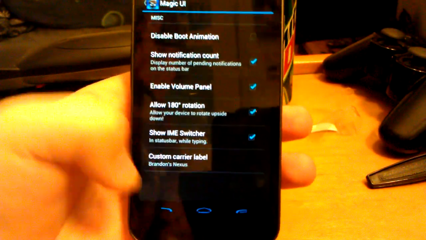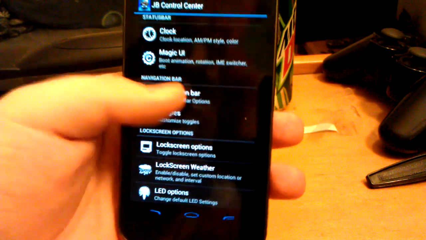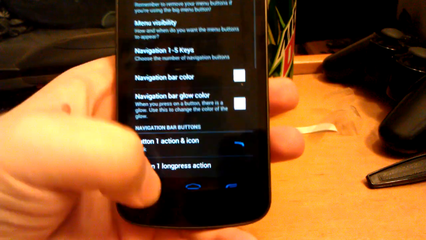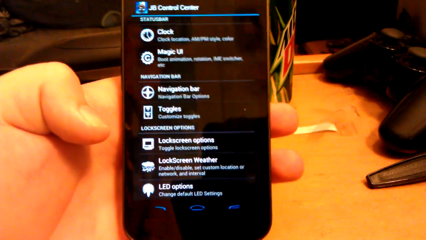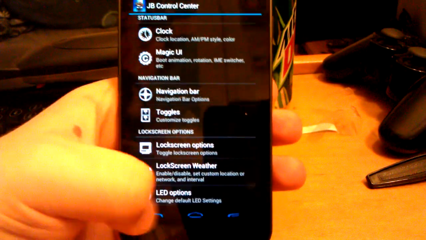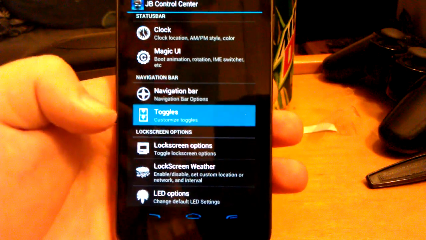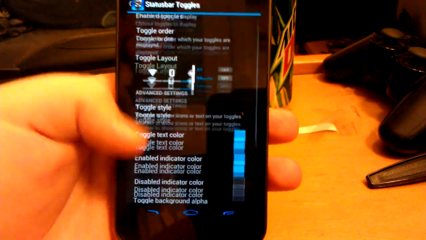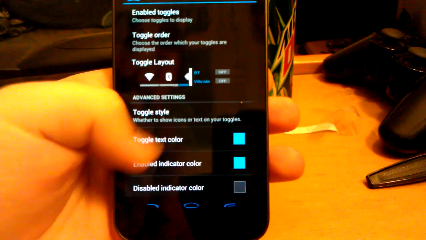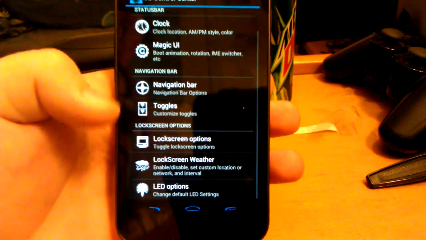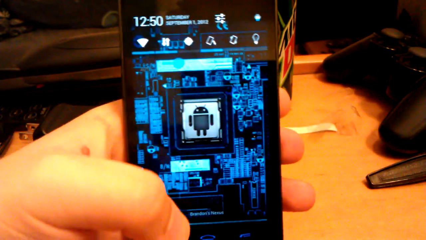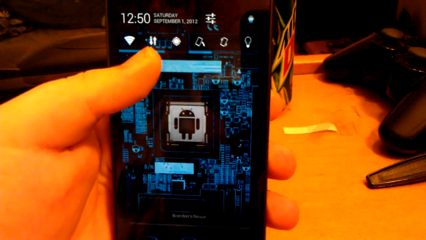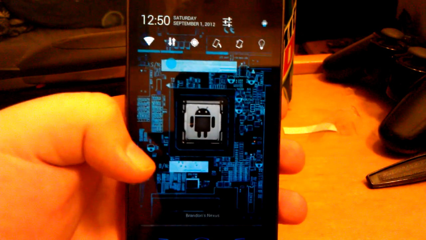And then I have Brandon's Nexus as my custom carrier label. The navigation bar, I still have the stock 3. I usually put the menu button down there, but I didn't this time. I think it just looks clean like that. Now the toggles, you know how you have the enabled toggles. You can choose the toggle style, stuff like that. Indicators, color, those are the toggles. I also had the brightness control right there. I don't know if you can see it or not. Maybe you can see it's a little circle.